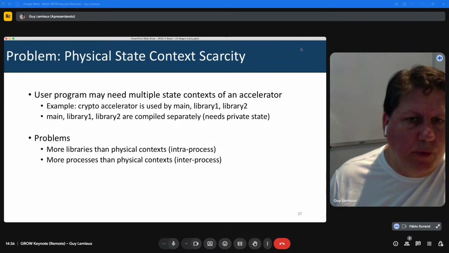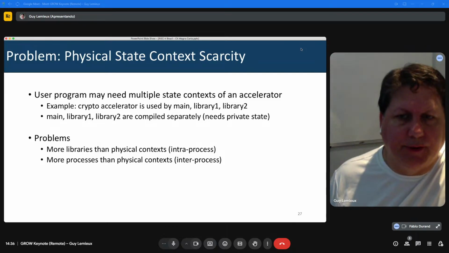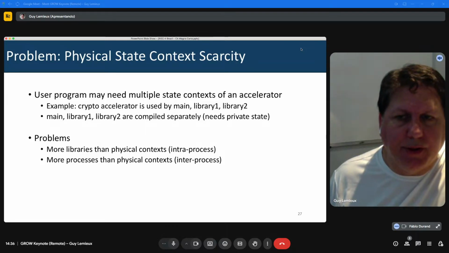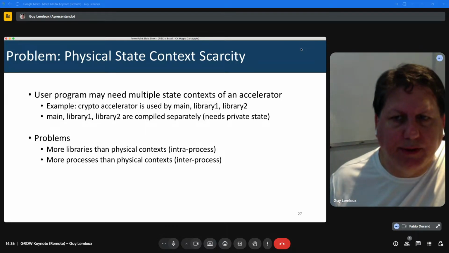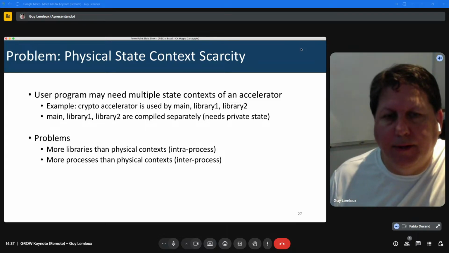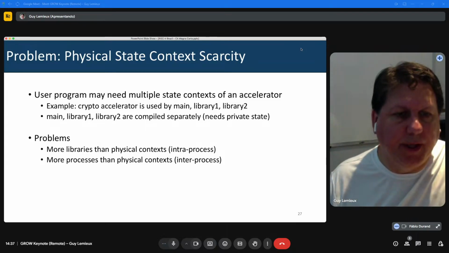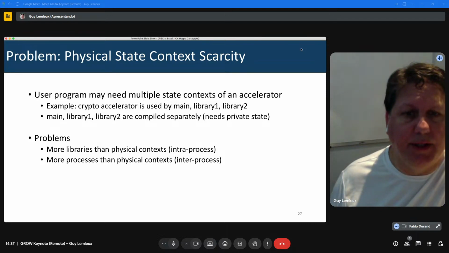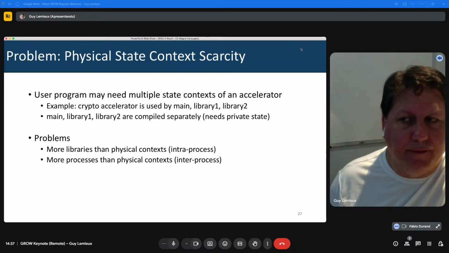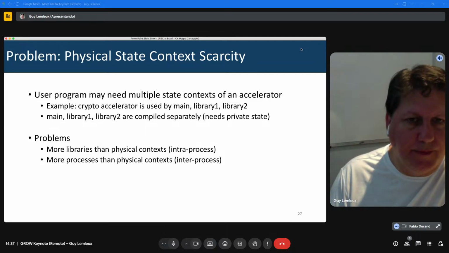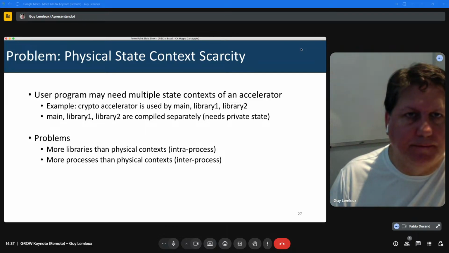Ultimately, the problem is you're going to have more libraries than there are physical contexts in an accelerator. And so we need to be able to share these contexts within a process. This is called intra-process virtualization. And then, of course, in a multi-program system, we're going to have multiple processes running at the same time, and we're going to need to have sharing of those accelerator states between processes, or inter-process virtualization. And we can do both of these things with CX.